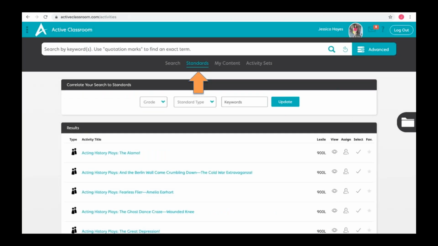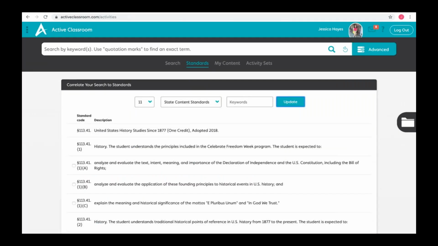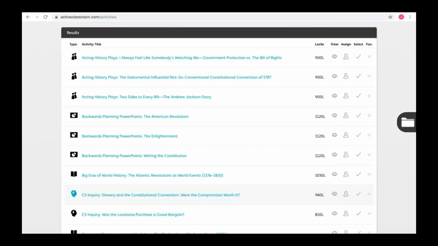Another way to search is by standard. You begin by clicking the Standards tab in the middle of the screen. Then select your grade, standard type, and then click Update. Then all of your state course of study standards will appear. Select the standard for which you would like to see activities generated, but you do not have to click Update again. The activities will automatically generate. Here are all the activities for the selected standard.